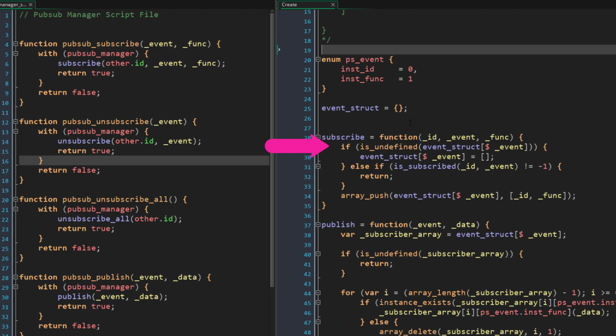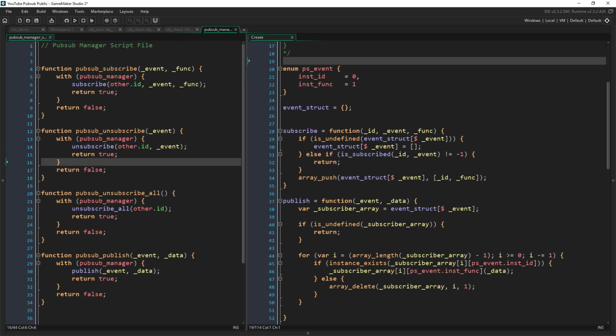First, we check to see if the event already exists, and if not, we create it. Then we check to see if the instance is already subscribed, and if it isn't, we add its information, the array containing the ID and the function of this subscriber, into this subscription list. And I'll explain is subscribed in a moment. Next up, we have the publish function.